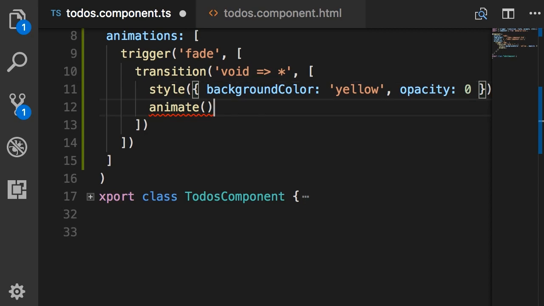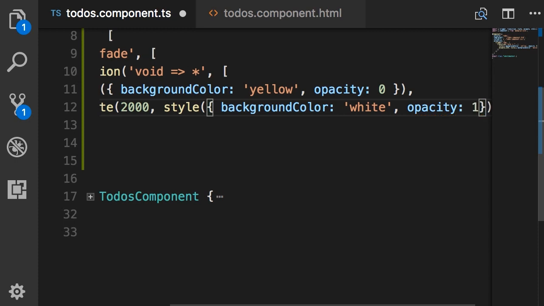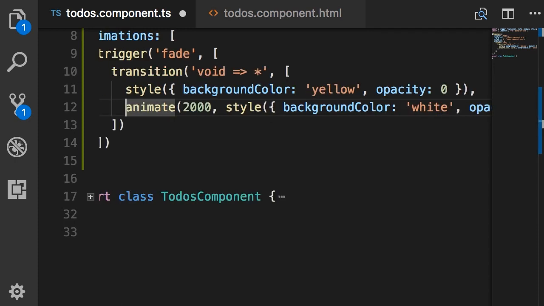Okay? Now the animate function is similar, but it takes two arguments. The first argument is the timing. So let's say 2000 milliseconds. And the second argument is the style object. So I'm going to apply two styles. Background color, white, and opacity 1. So this animate function will apply these styles over this period of time, in this case 2 seconds. That's the only difference between the style and animate functions. The style function applies the styles immediately, but the animate function applies them over a period of time.